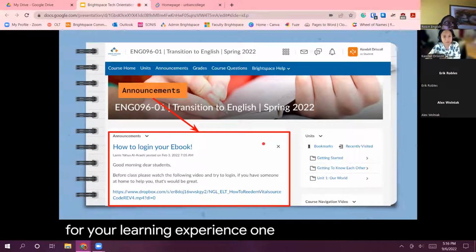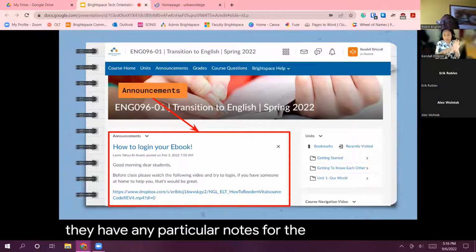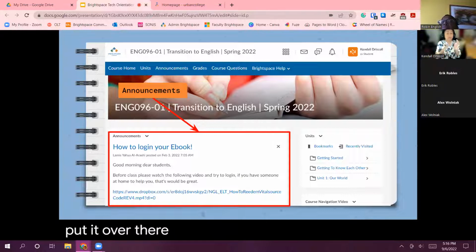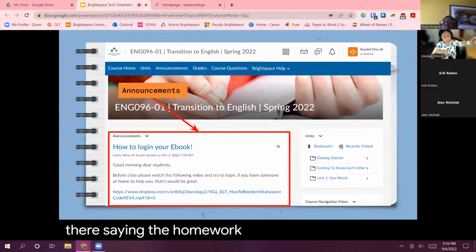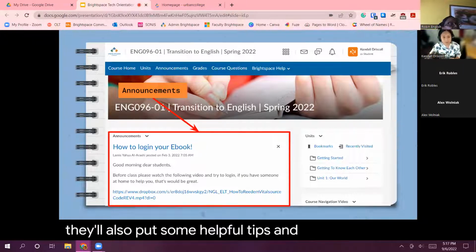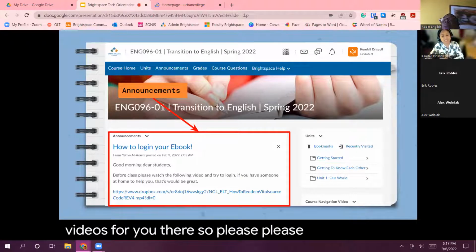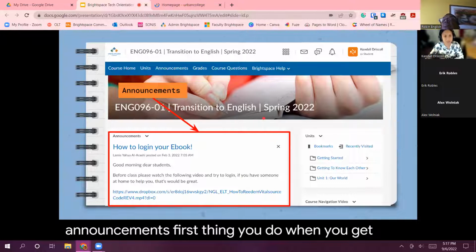Number 1, you need to know where the announcements are. This is where you will find all of the communication from your professors. If they have any particular notes for the week, they might put it there. If they have homework reminders saying the homework is due on Tuesday or Thursday or Friday, it's in the announcement section. They'll also put some helpful tips and maybe some videos for you there. So please, please, please check the announcements. Always check the announcements first thing you do when you get into your course.